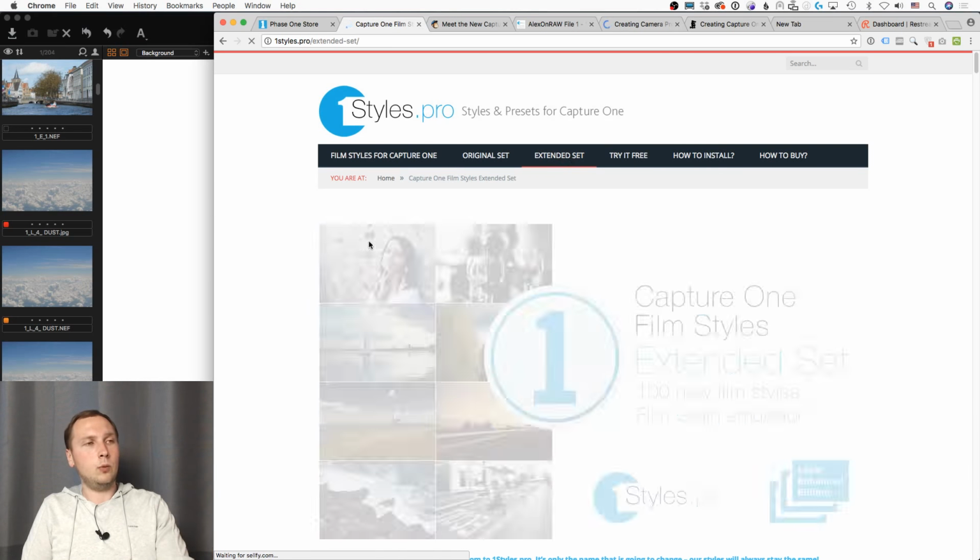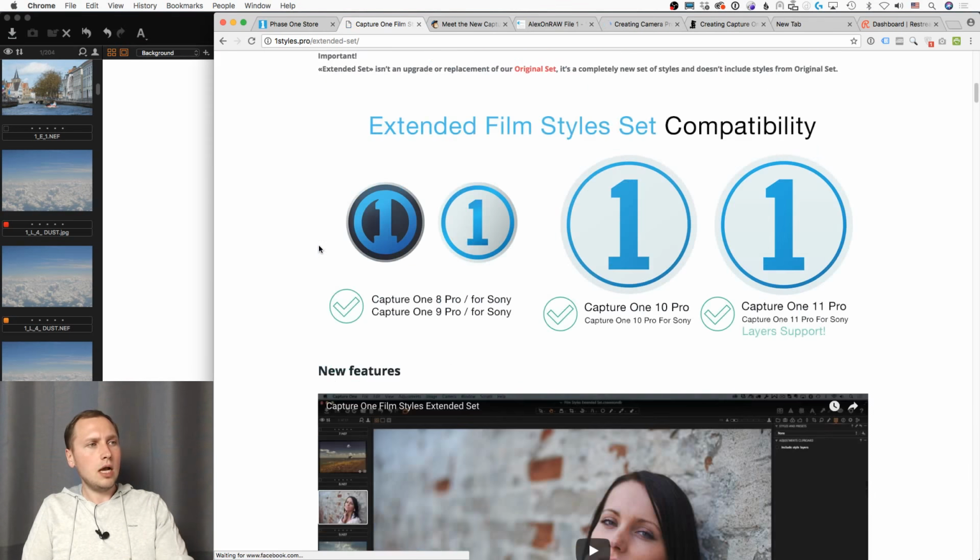And the same thing with the extended set. You can use it with all the versions of Capture One starting from Capture One 8, because the extended set is also using some specific tools which weren't available before Capture One 8.